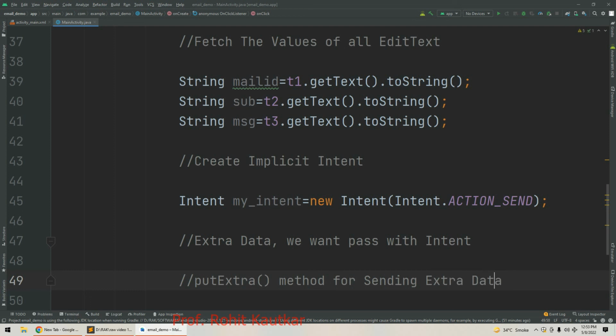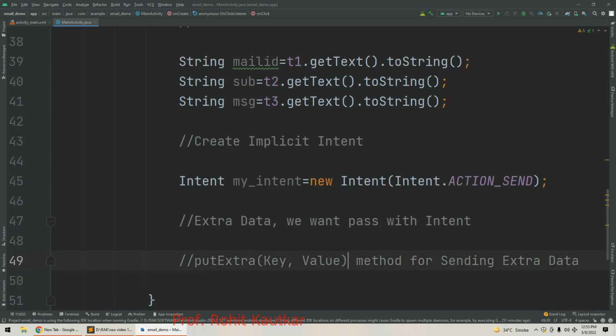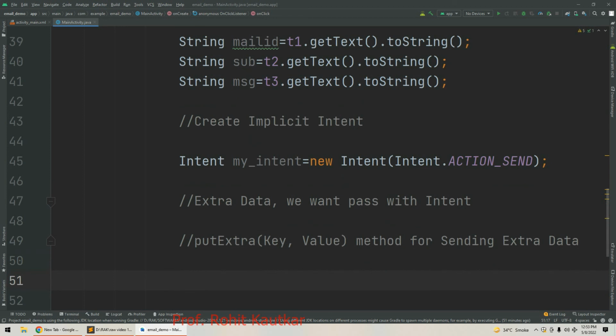Okay, and this putExtra method requires data in the form of key-value pairs, as we discussed. Remember this. And how do we call this method? Simply call it with your object of intent. What is the object of intent here? My intent. So I'm going to call it now.